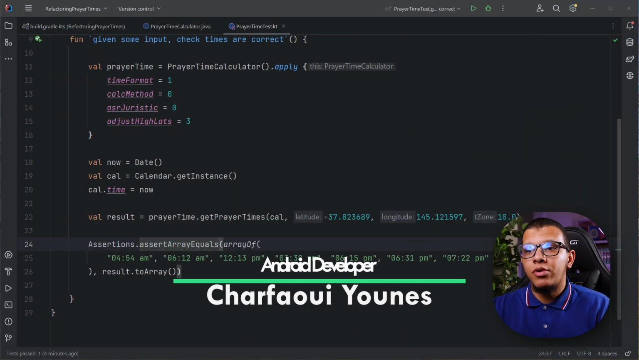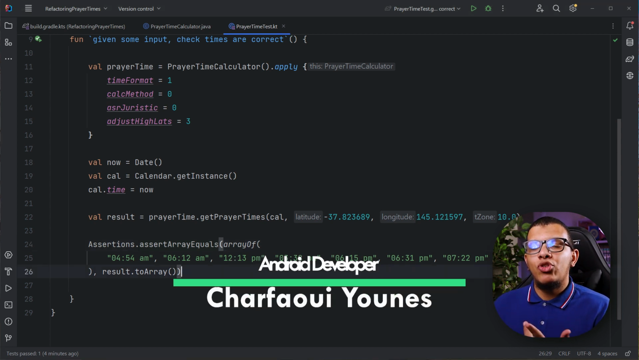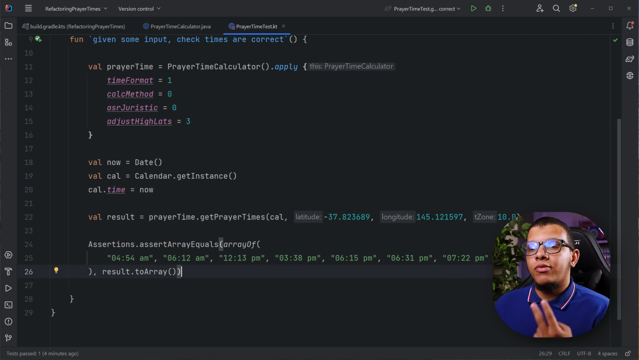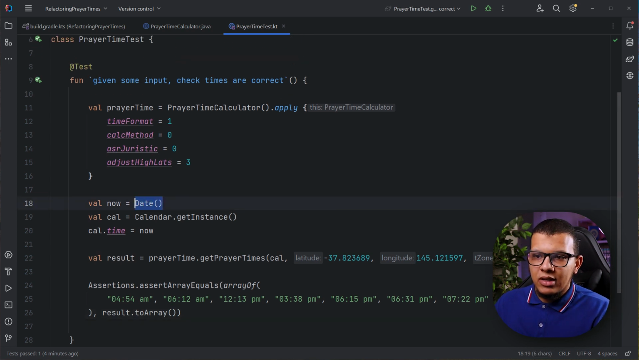In the previous video, we created our first unit test to check and verify the behavior of the prayer time calculator, but we said we are not ready yet to start refactoring because of two things. First, it is actually a mistake in the code in the test, right? Here we are using this date, as you can see. Here it will create a date for now.